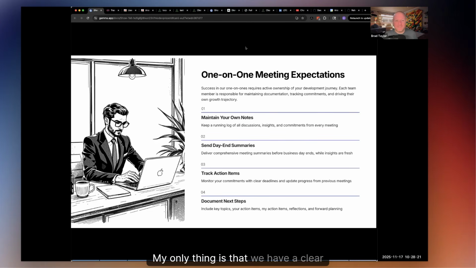My only thing is that we have a clear understanding of what you're going to be working on that week and a clear focus. That's my only thing that I want to get out of that, so that we're both aligned on what those expectations are.